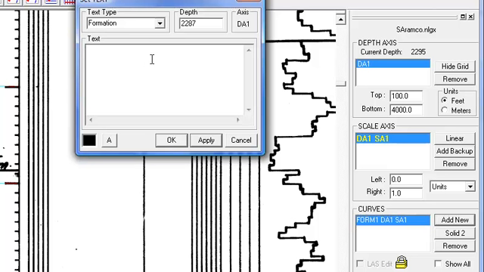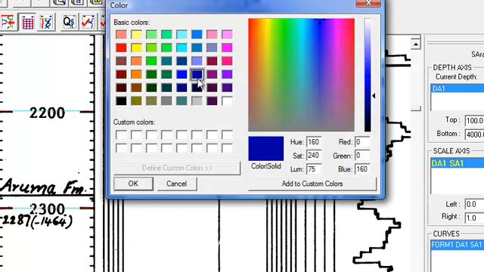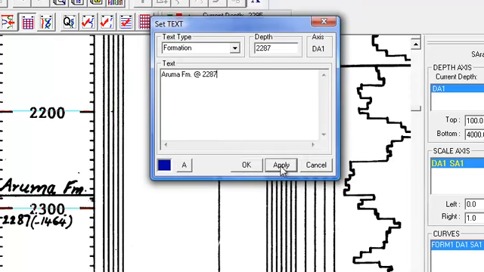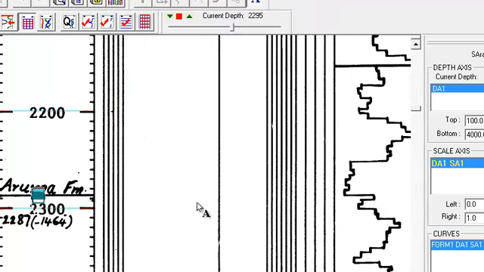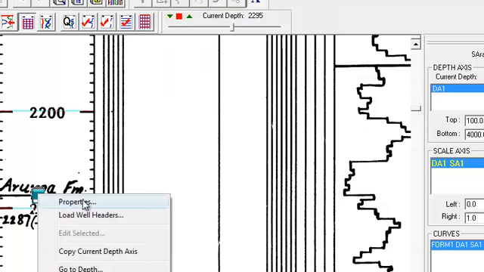So now I'll put in Aruma formation at 287. Make this blue again and say OK. Now, if any of these ever need to be edited, you'll notice that it has a tooltip, so it'll tell you what's in there. You can either double-click to open it and edit, or you can right-click and go to the properties.